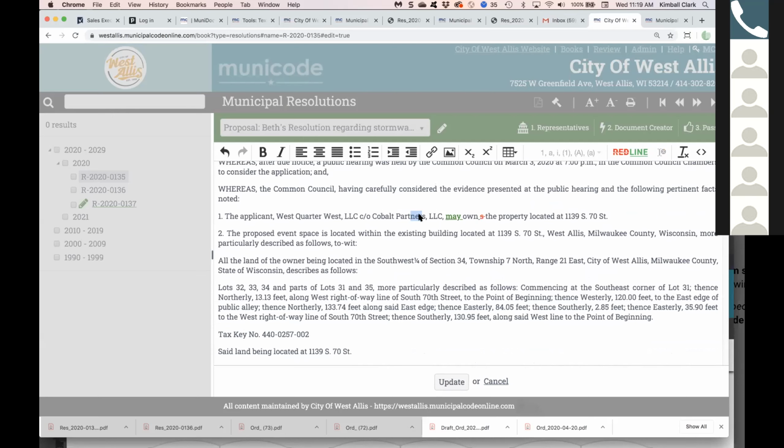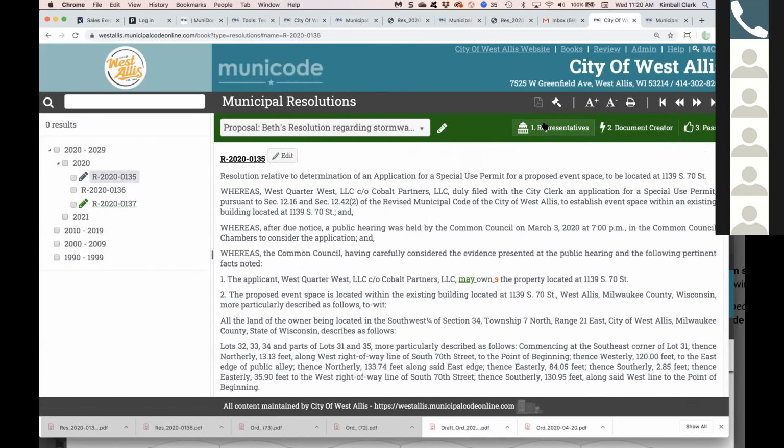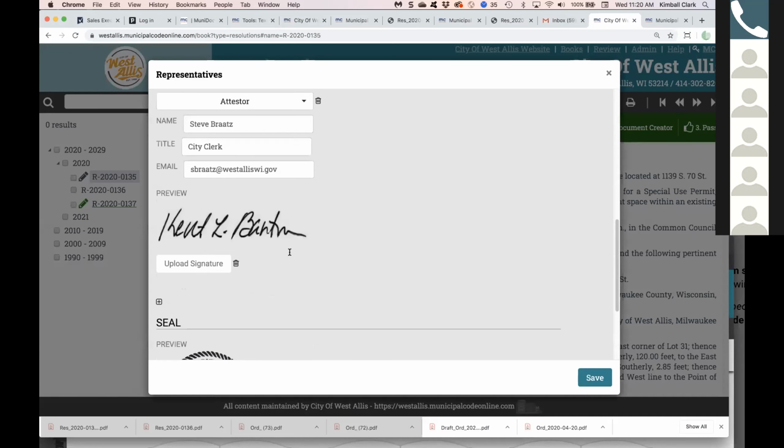Now, if I want to see what this would look like if it were indeed passed, I can hide and show my amendments. This is on and off of the red line view. Okay. And then I'm going to go ahead and say update. And now, let's say that I'm done, and I'm going to move into my documents creation. Here's my legislators. These are all still the same.